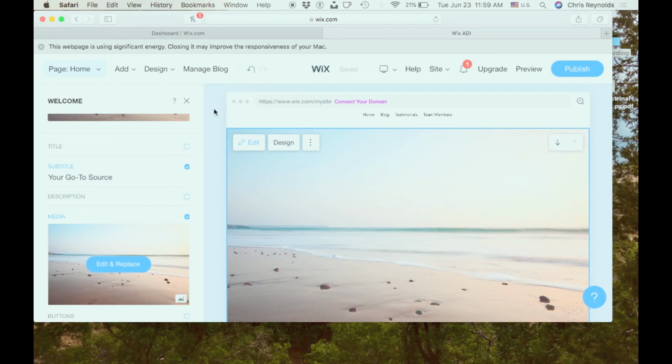Well, I hope this has been helpful as an introduction just to give you a few ideas of what you can do inside Wix.